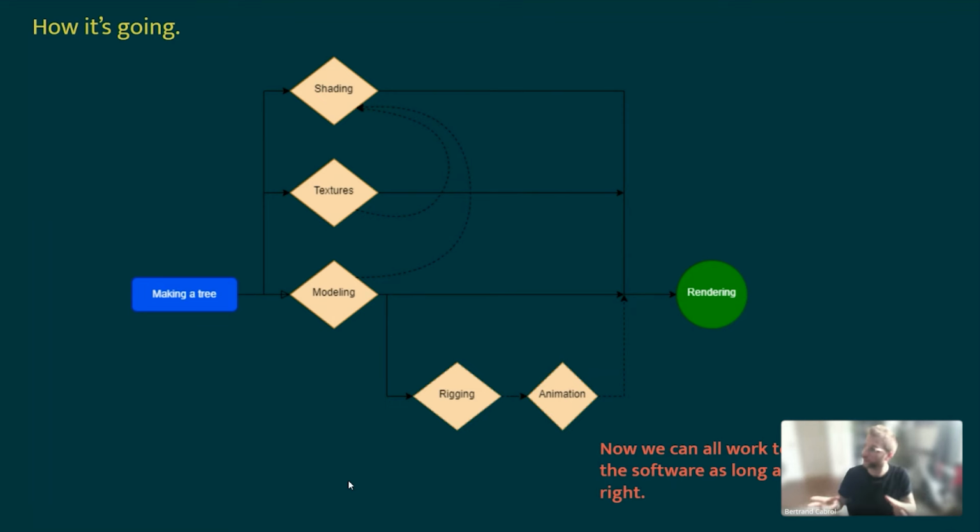Sometimes it will break for sure, because if you change the model and you change the UVs, your texture will break. That's logical. But the USD itself will work. You will still have your asset. It's just that the texture won't match it anymore.